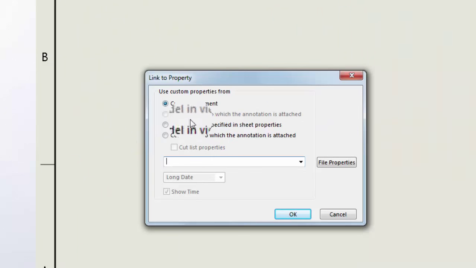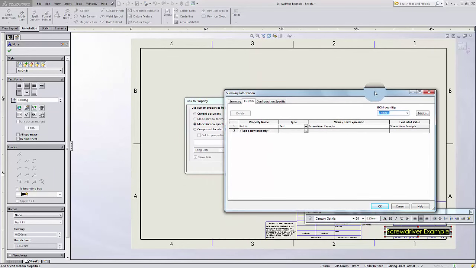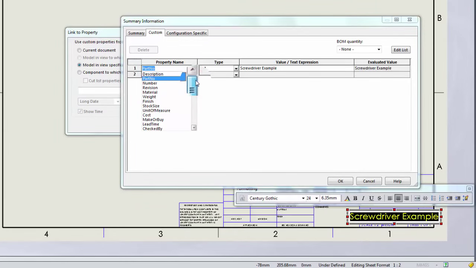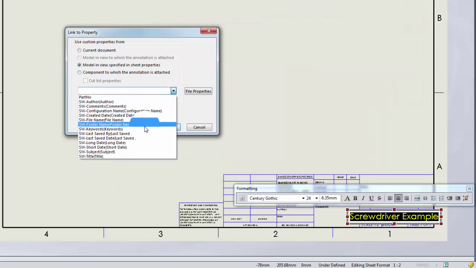Now I could link to something in the current document or the model. So I want to refer to something in the model, and clicking on file properties will get me a whole bunch of different things. I can use any of these properties in the custom. I can also use some of these non-custom. These are SolidWorks properties. You know, file name could be it.